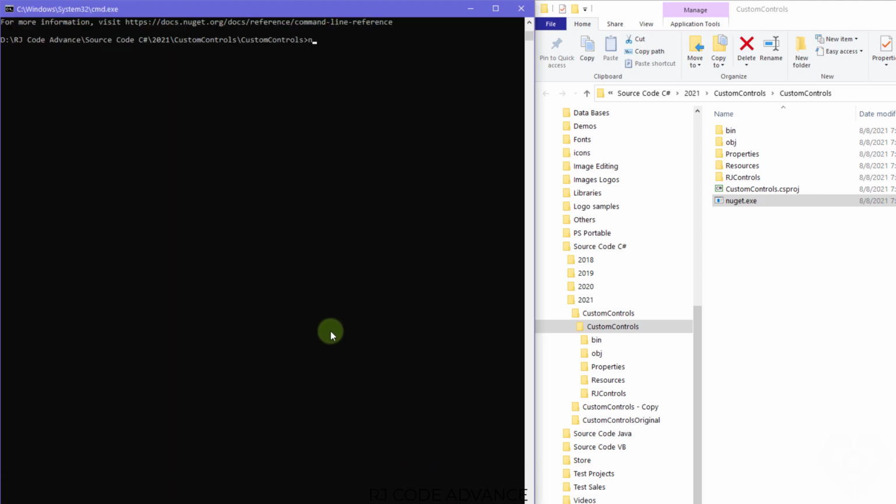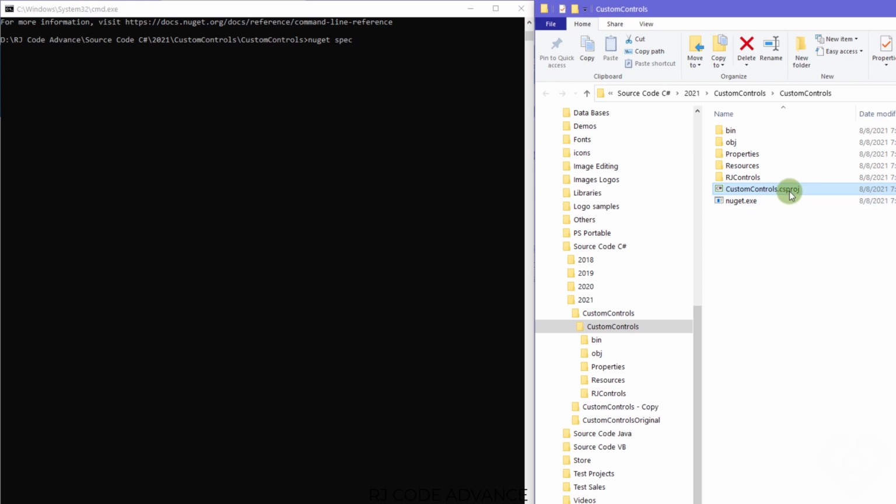So, we run the spec command to generate the initial manifest. Here we must specify the project file.